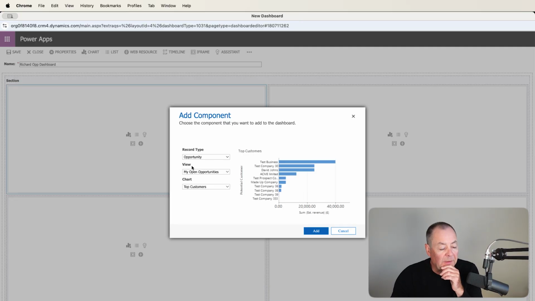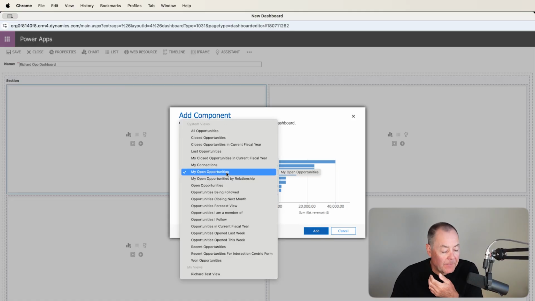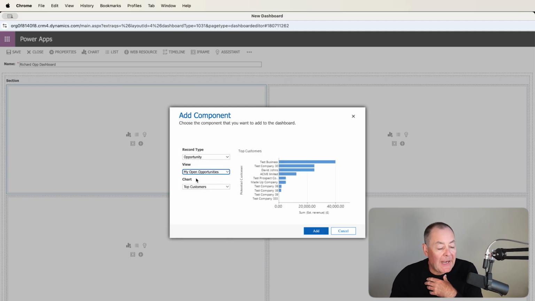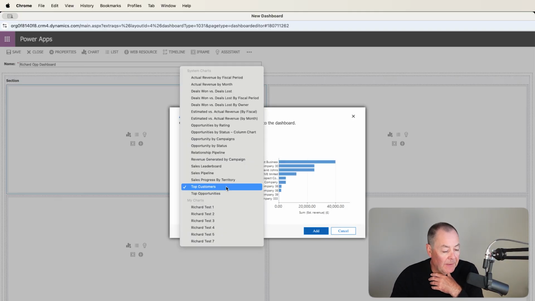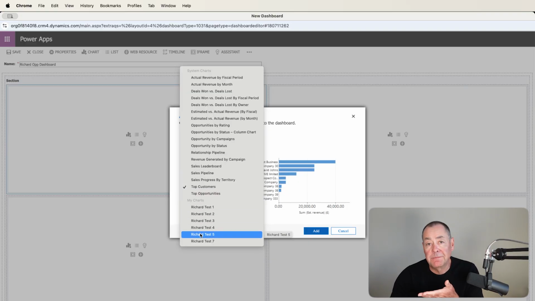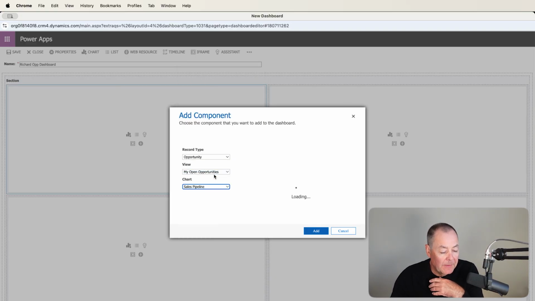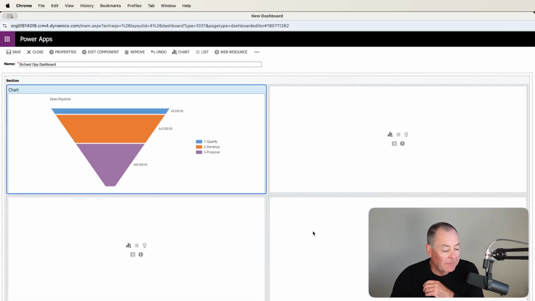And then it's going to ask me what view I want to base the chart on, and I've got the full range there, including any personal views that I've created. We'll talk about personal views in a future episode, but I'm happy with my open opportunities, that's fine. And it's asking me to put a chart in, and the chart I'm going to use is a sales pipeline. Again, I've been in the past creating personal charts. I could use a personal chart if I want to, but I'm going to use a sales pipeline, put that in. So that's my first one done.